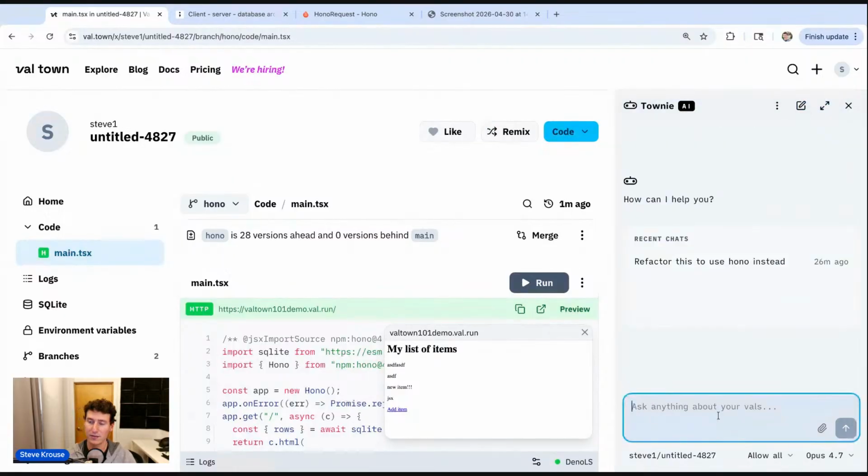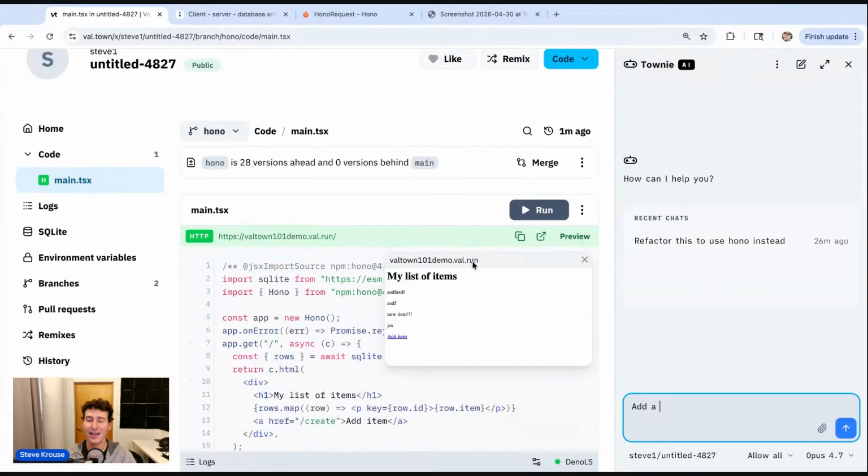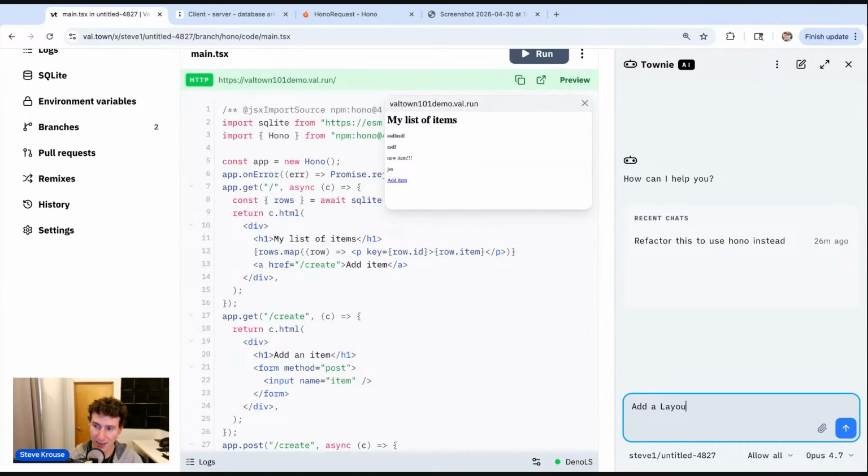So let's give AI a chance to show itself. Add a layout JSX Hono component to this file. Add Twind to it. And good HTML titles. And use that HTML layout component for the 2 different pages we have. And style them minimalistically with Twind, but make them pretty.